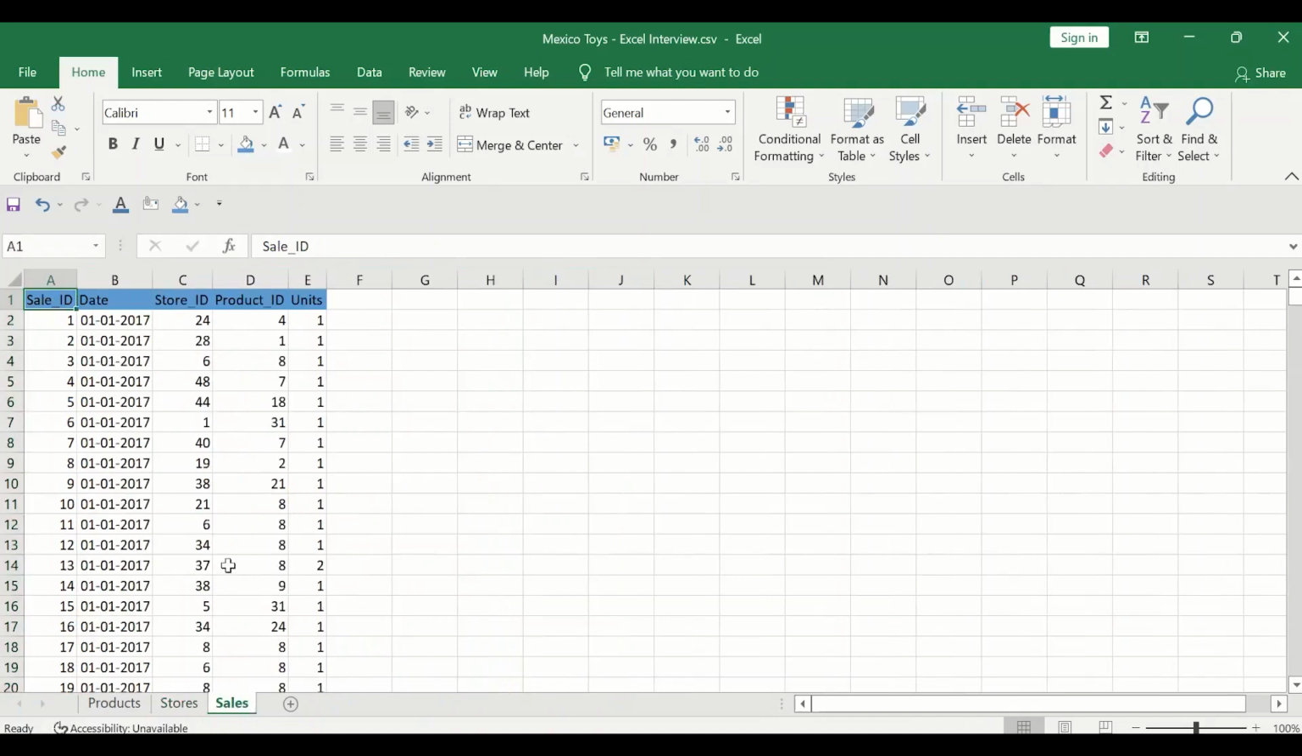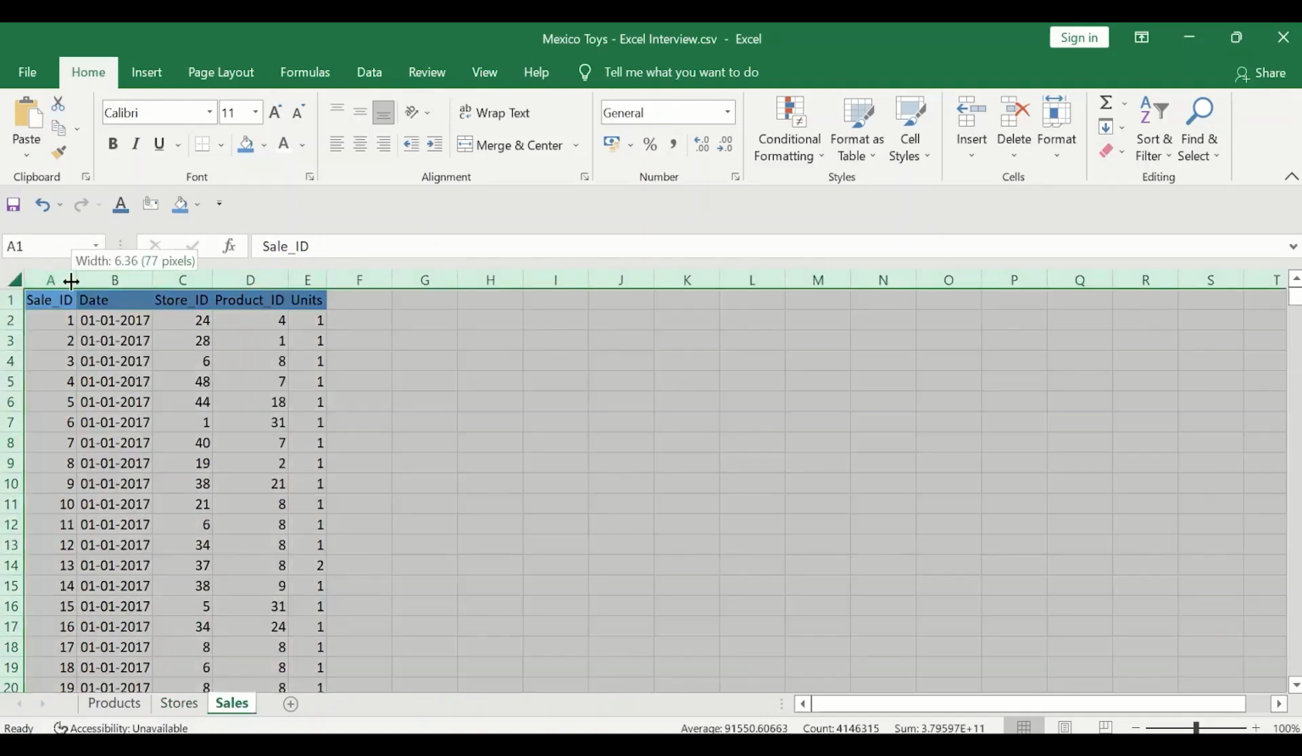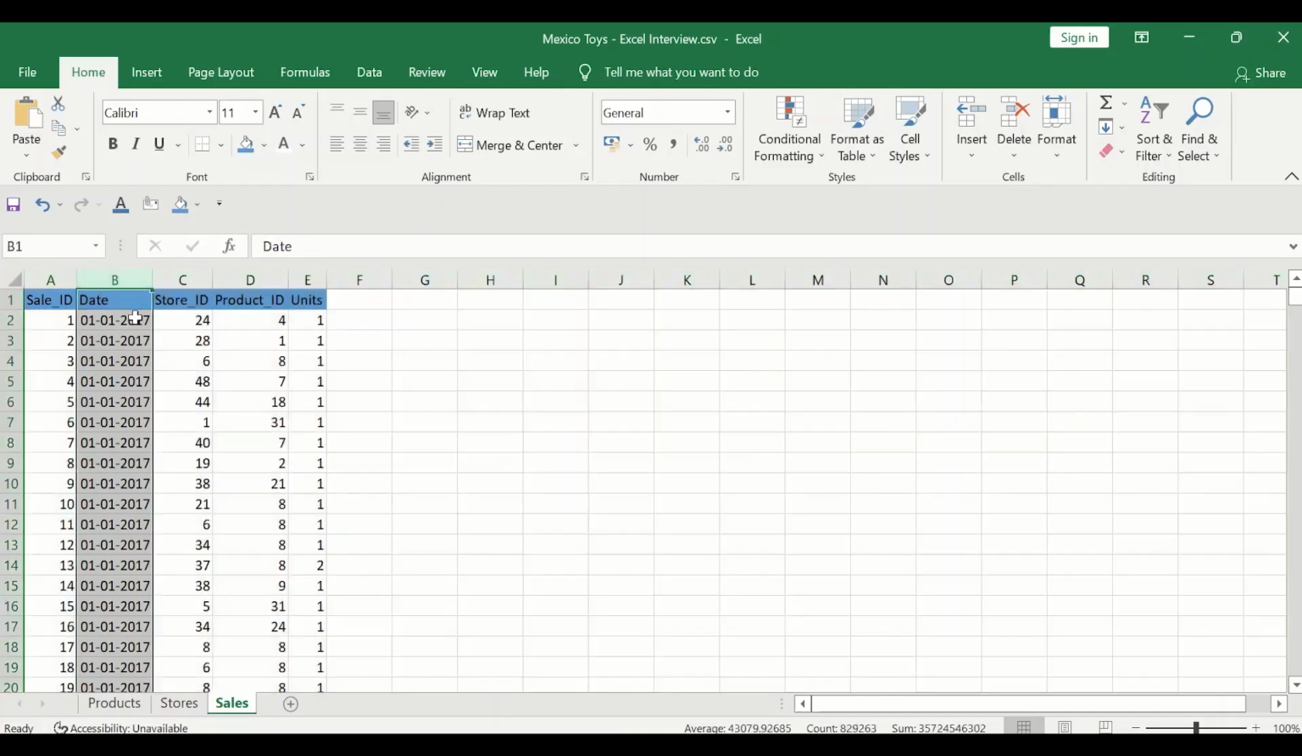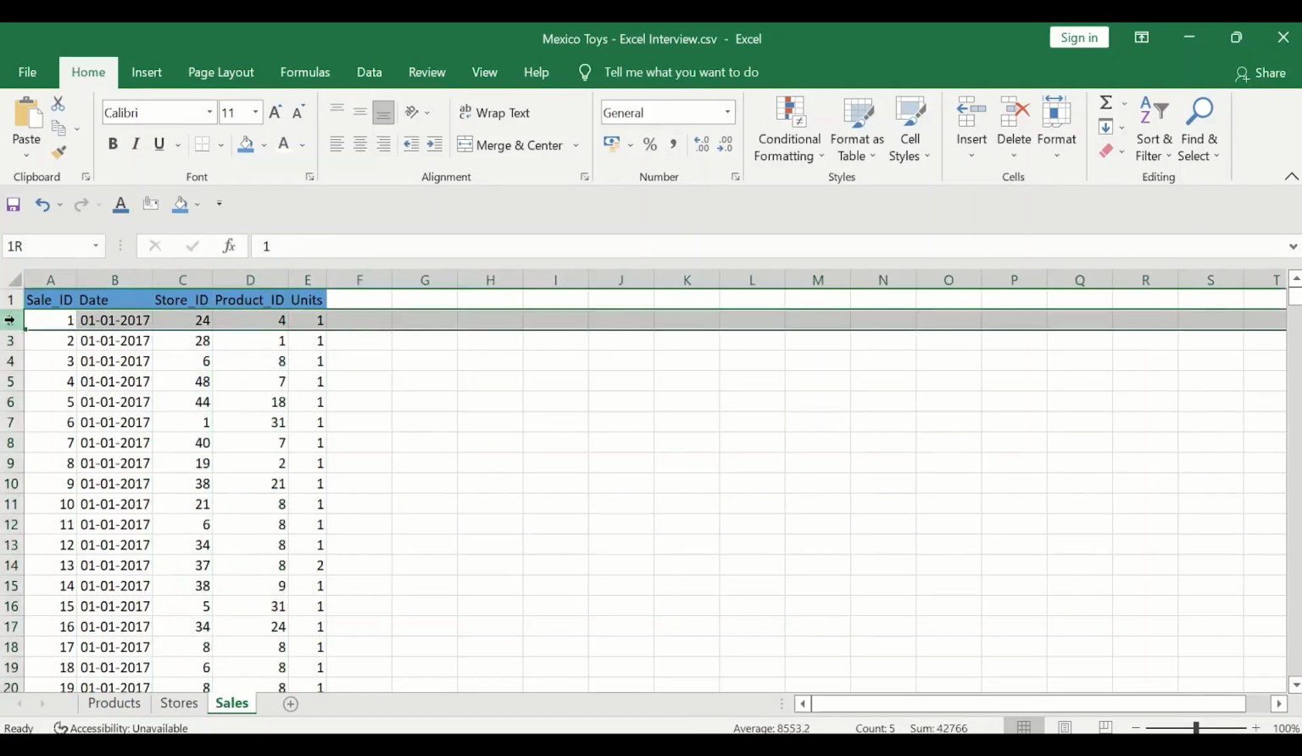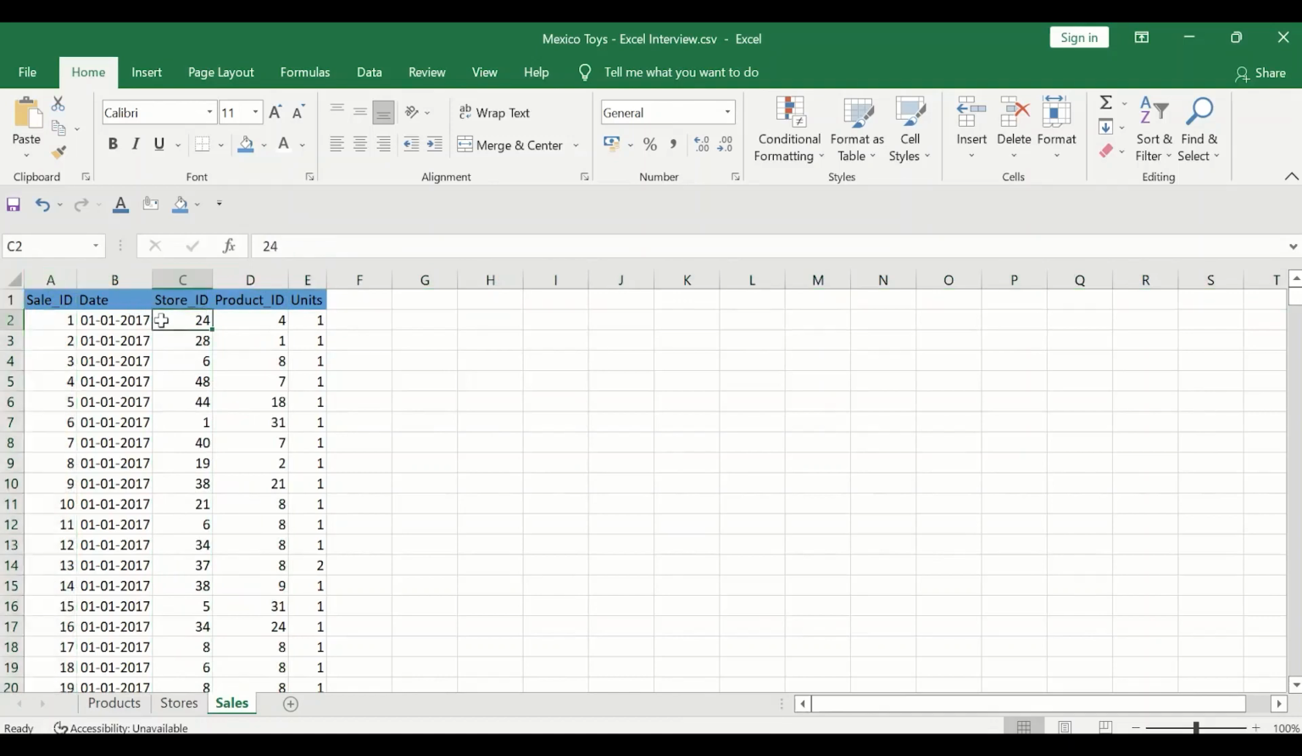And finally, there is one master sales table where we have all the sales data as per the date. So all the invoice dates are there, the store ID, product ID and number of units sold, right? Now what we have to do is fetch the store names, location, then product name and product category for each and every record, for each and every sales ID. So now we have store ID, we have product ID.